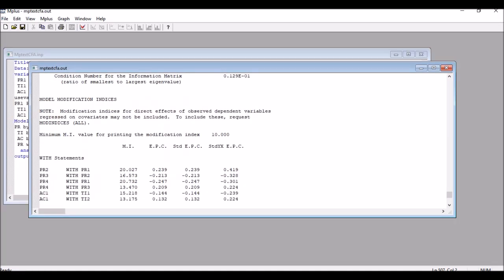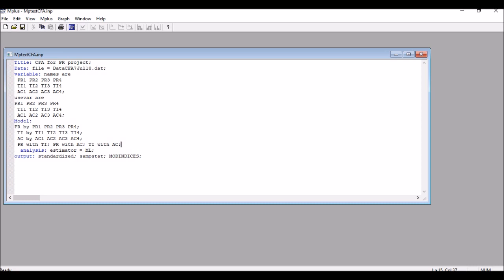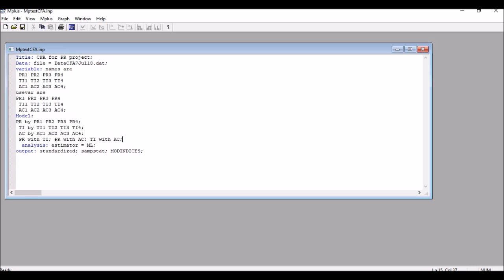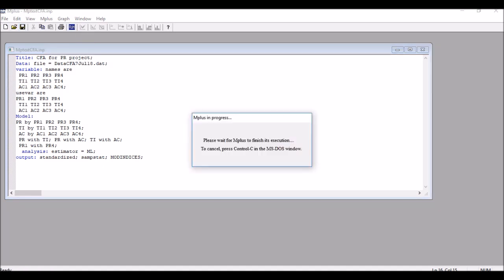Let me go back to the main file, the input file. So this is the input file. Here I write PR1 with PR4 and semicolon, and then save it, and then run it again.